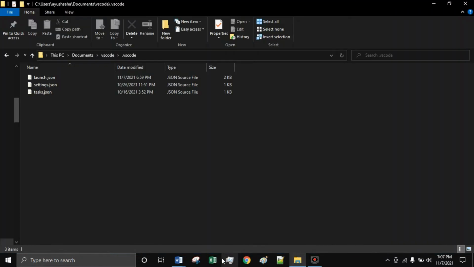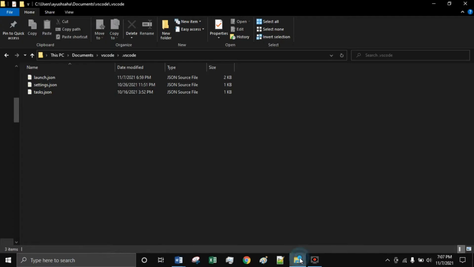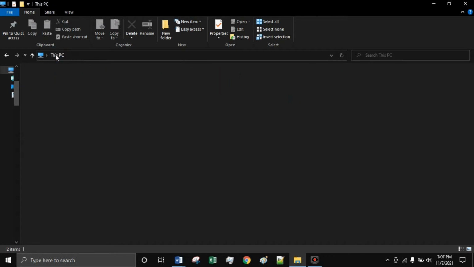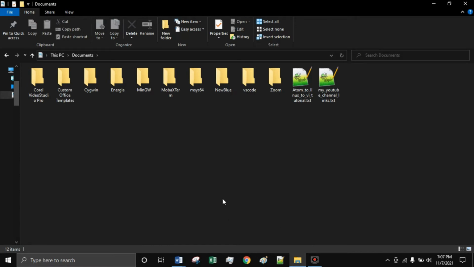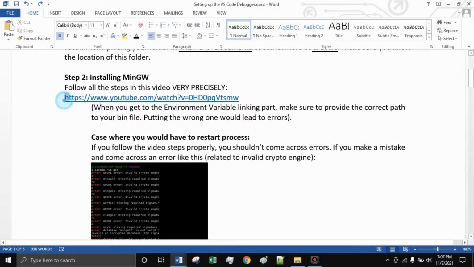What I would want to do first is, okay, so this is where I showed all the steps. It's a little file I made. The first step is pretty simple. You just go to Documents, so basically you just create a new folder and you can put it anywhere you want. For me, I put it into Documents, but you can also put it anywhere inside your C drive.